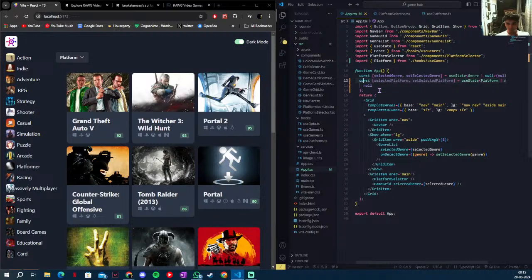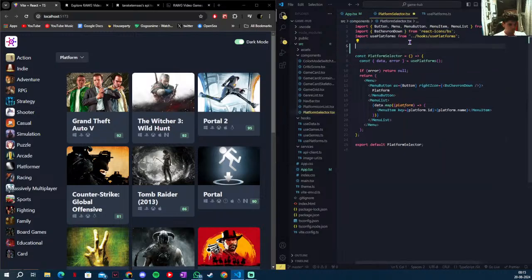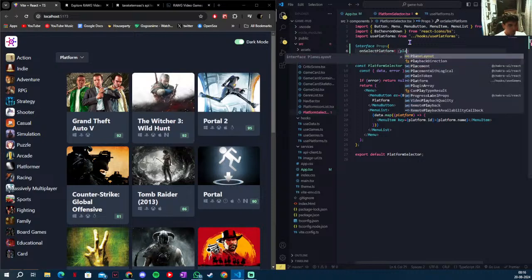Good. Now we should go to our platform selector, and when the user selects a platform, we should notify the app component. So let's go to platform selector. Here we need to add a prop called onSelectPlatform. This is going to be a function that takes a platform object of type platform and returns void. Next, let's add it here.